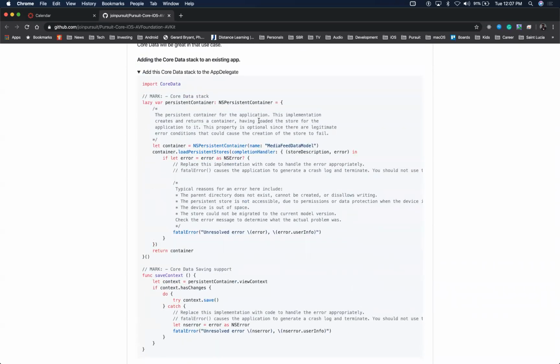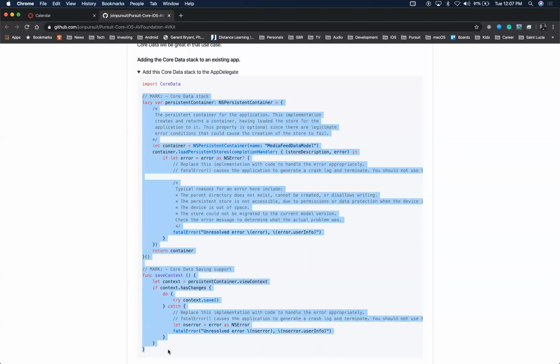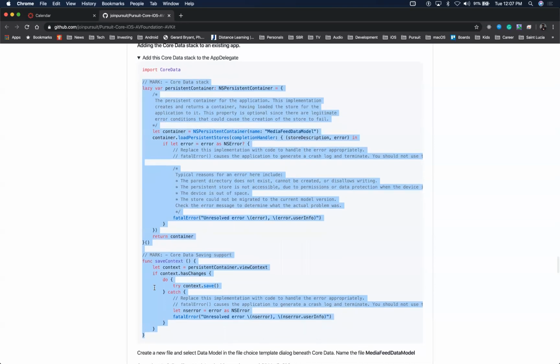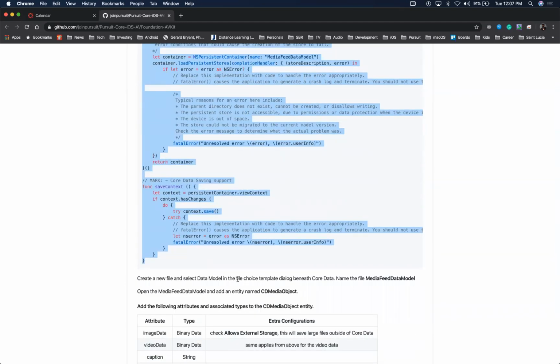In the drop down, this is what we need to add. As I said last week, if I want to add core data to an existing application, I need to either create a new project using core data and get the content from the app delegate, which is this content here, which we'll all copy. Go ahead and copy that all the way from the pragma mark to the last curly bracket. So copy all the contents of this particular dropdown. That's the first step: get the code needed for the app delegate. The second step is to create a new file. We'll call it MediaFeed data model. This is the second step to adding core data to your application.